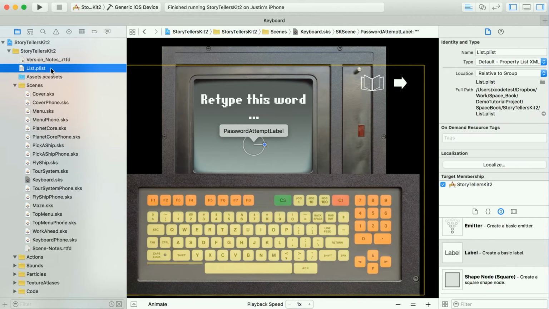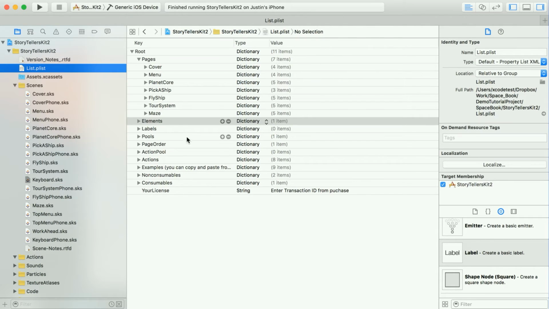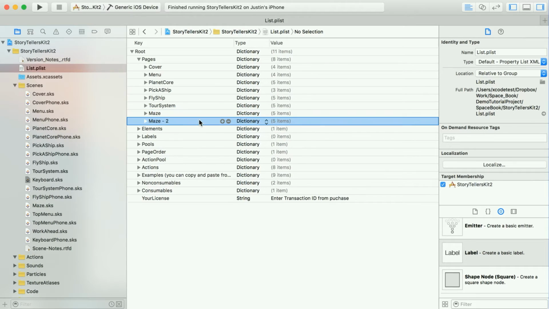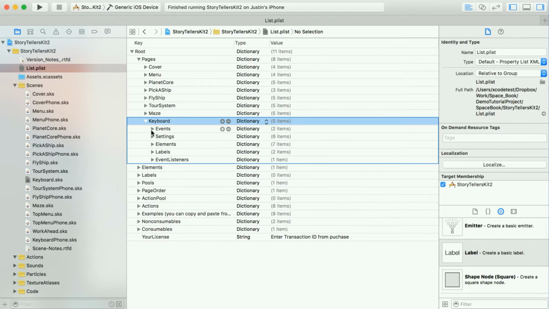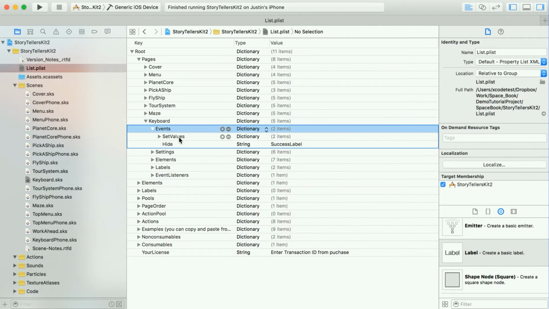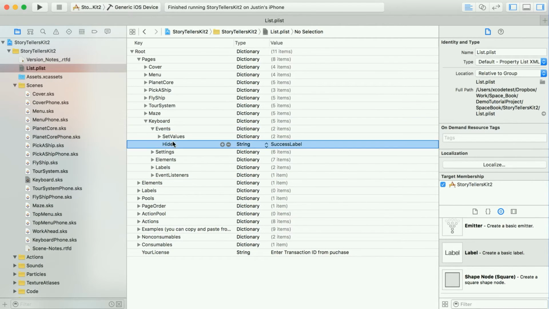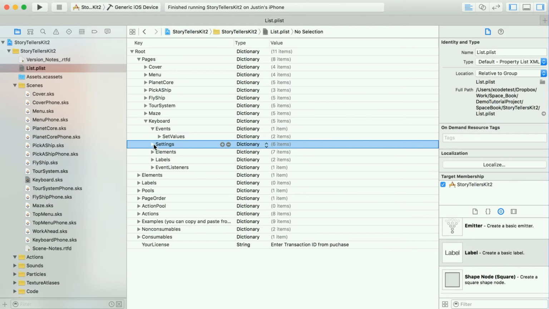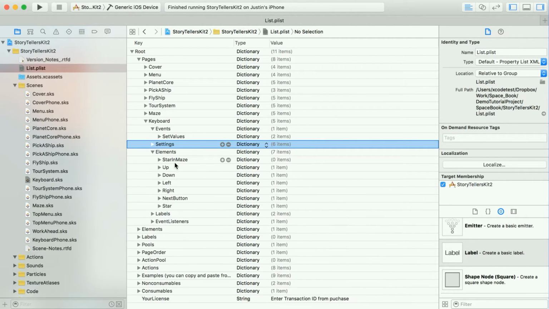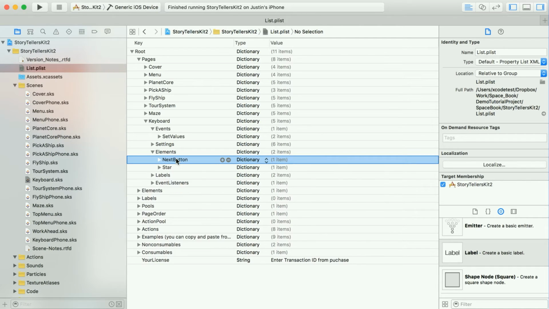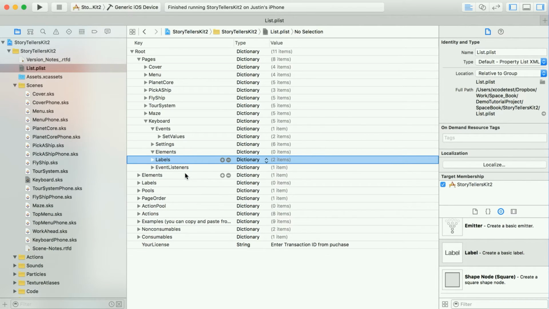All right, so head over to the property list, and we call that keyboard. So let's go ahead and just copy out one of our other pages and rename it to be keyboard. And let's see what we'll keep from here. Under events, we do want to set some values. We're going to change that a little bit though. Settings we'll probably leave alone. Elements, let's go ahead and just take everything out of here.